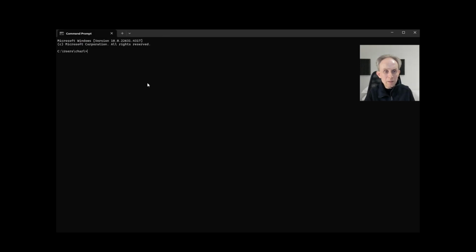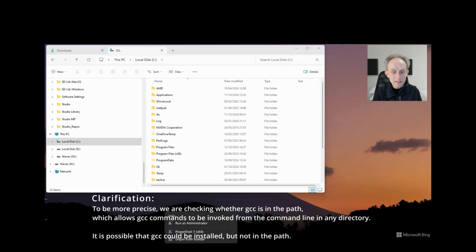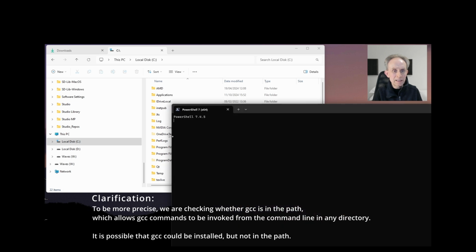I've opened a command prompt. If you type gcc --version, if it's installed, you'll get a version number. And it's not recognized, and that means it's not installed. You can also do this in PowerShell, so we'll do that as well.